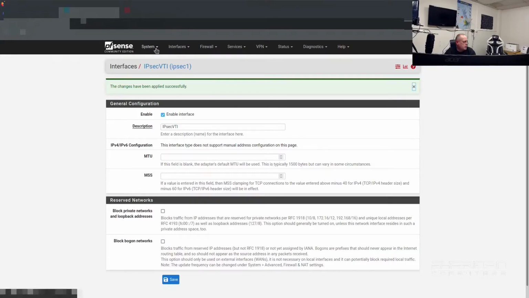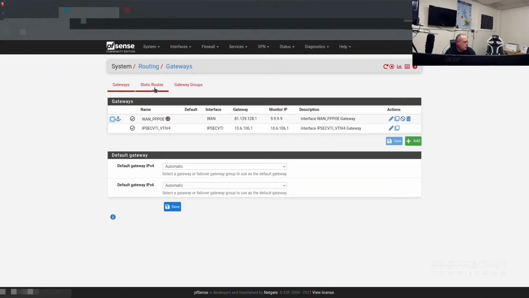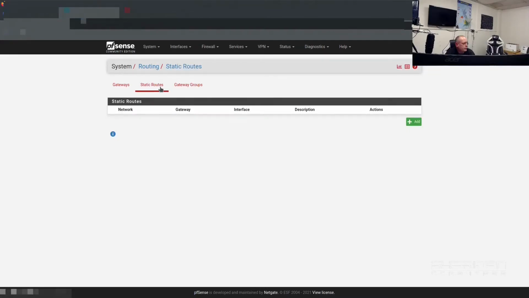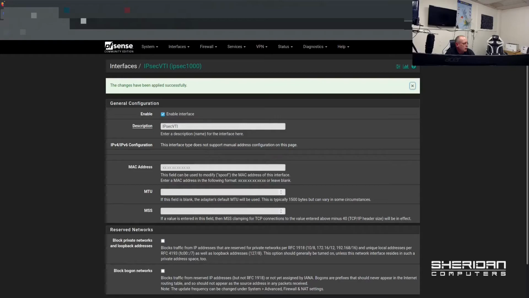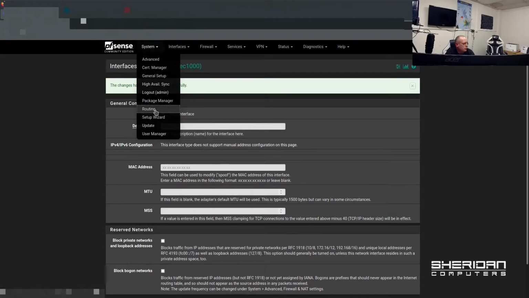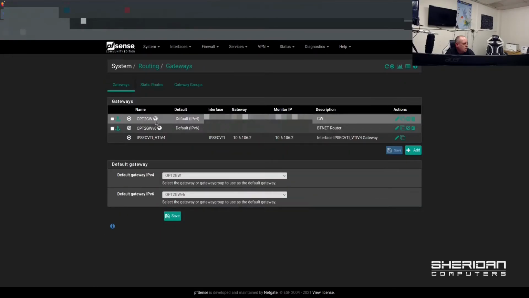So we can go into system routing, and you'll notice that we now have this gateway appeared. So we can now use that for policy routing, anything that requires a gateway, basically. So we'll go into static routes. And on this side, to check it's working, I'm going to go into system routing. We also have this gateway here. So we're going to static routes.